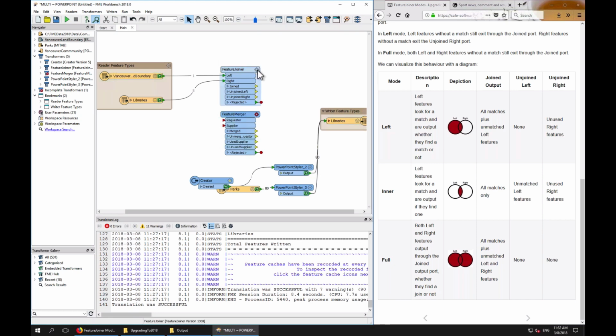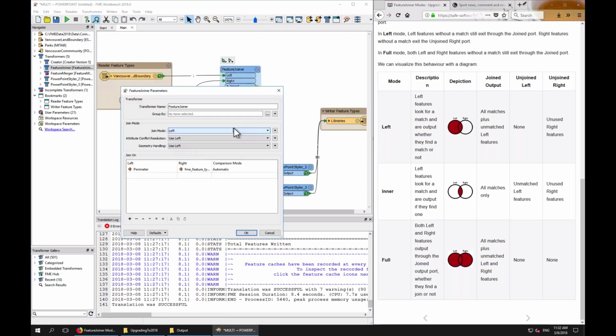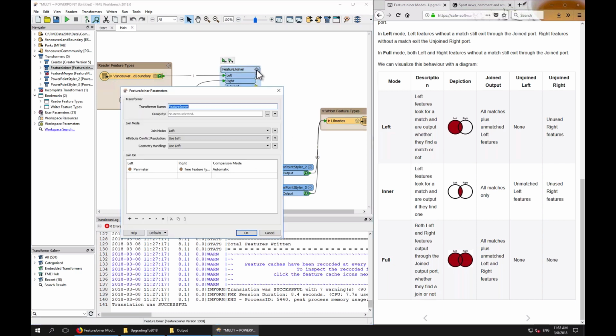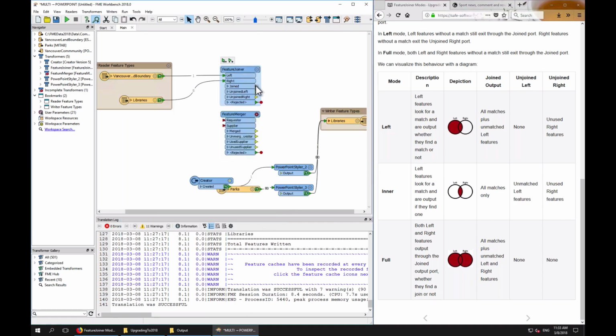So here we're saying, well, if it's a left join, basically all of the left features come through here regardless of whether they've been joined or not out of that port. So that's sort of like the feature merger merged port. If we change the mode to inner, we say, okay, now the left features only come out of there if they did actually find a join. If they didn't find a join, then they'll come out of the unjoined left.